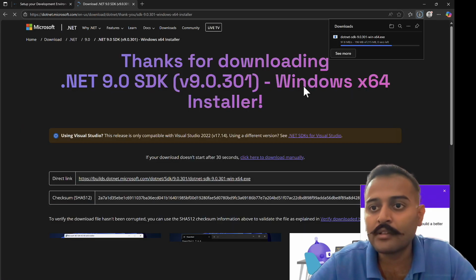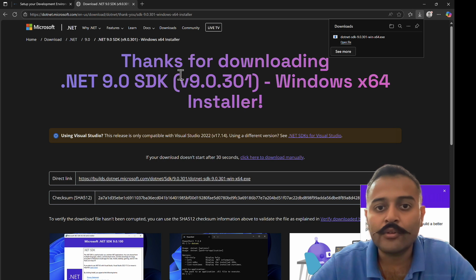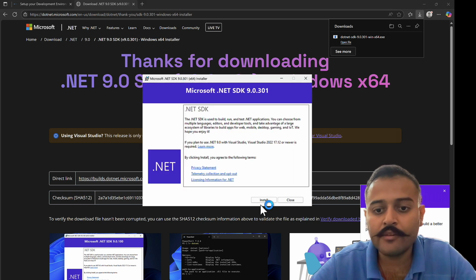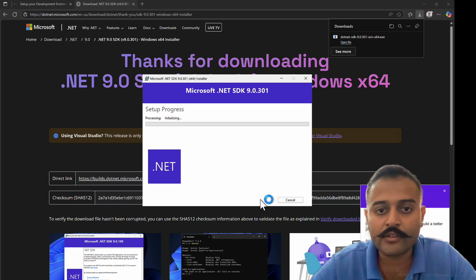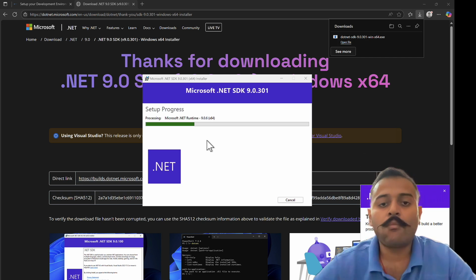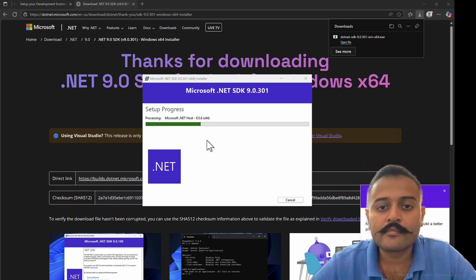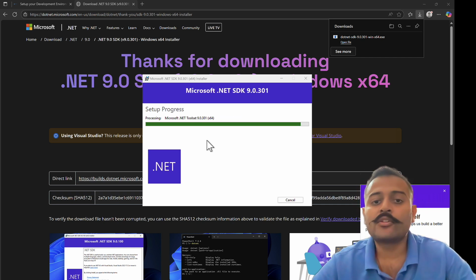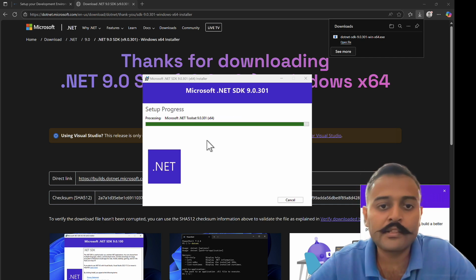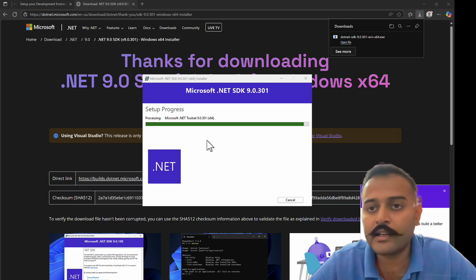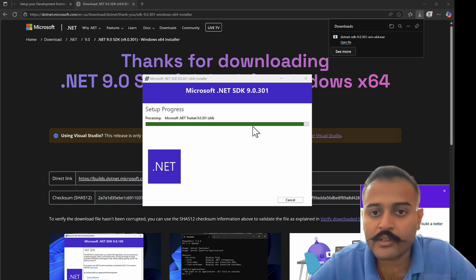Okay, let's go with... So I'm going with .NET 9. Once you download the .exe file, just click on install. It will install both the targeting framework as well as the runtime. How much time it takes depends on your machine, your processing speed and your internet speed, to download as well as install.